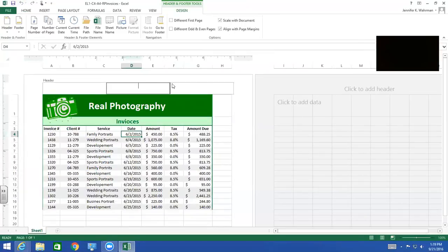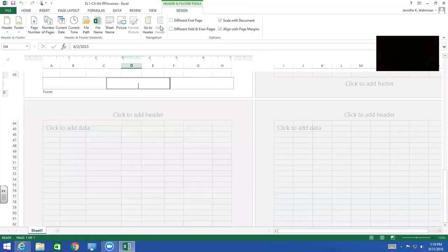Right now we're in the header. My blinking cursor is in the center cell and it says Header. I have a new Header and Footer Tools Design tab that shows up at the top of my page. I can click in there, Go to Footer, or I could scroll down and go to the footer myself. But go to Footer, and it takes me to my footer. I need to click in the left cell and type my name. Tab twice so that I'm in the right cell, and it already has a right tab in it.